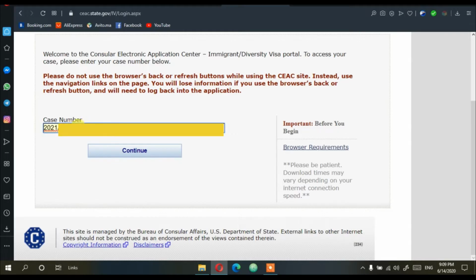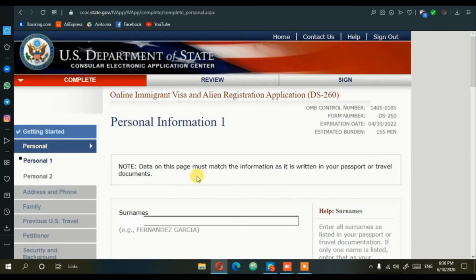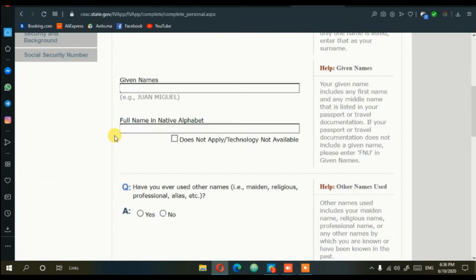Then you type here your case number, 2021, and continue. And again your case number and your surname and all your information, and continue to the personal information. Number 1, you fill in all your information and you make sure they are all correct as they are in your passport.